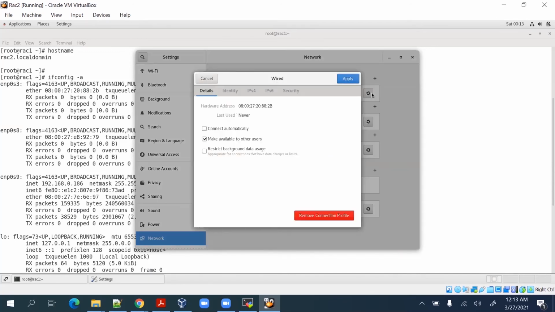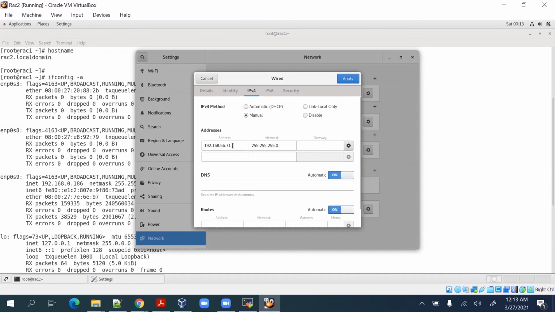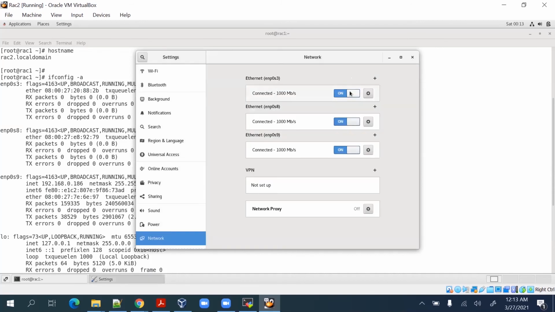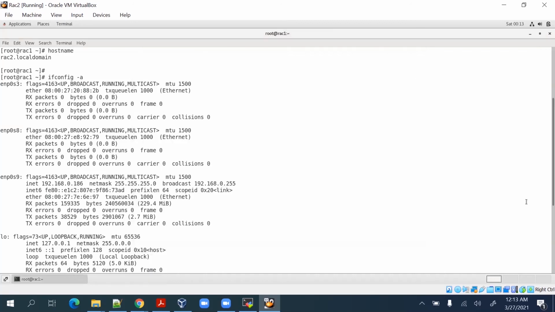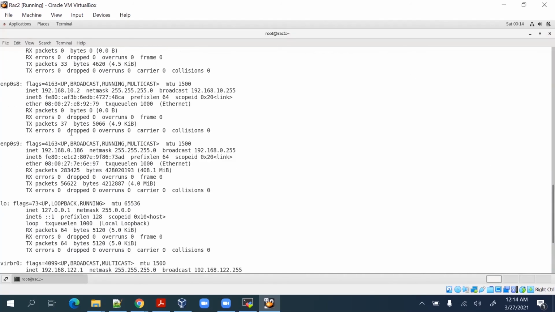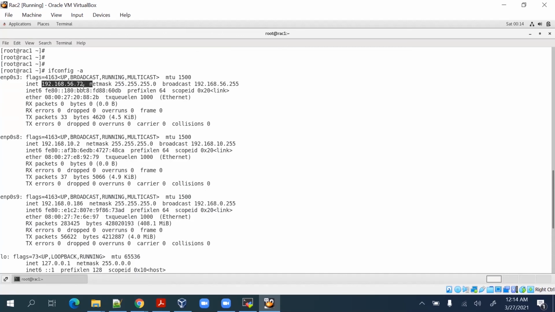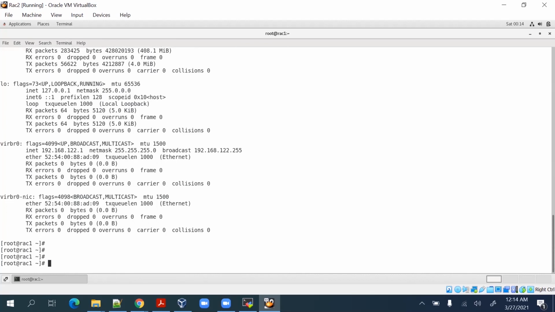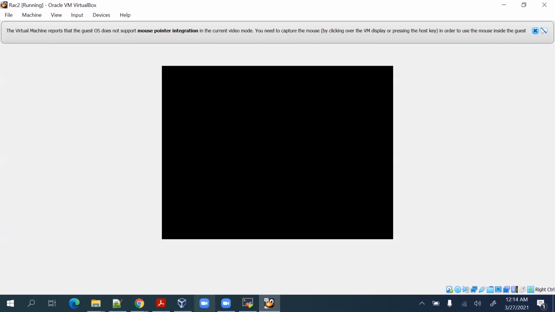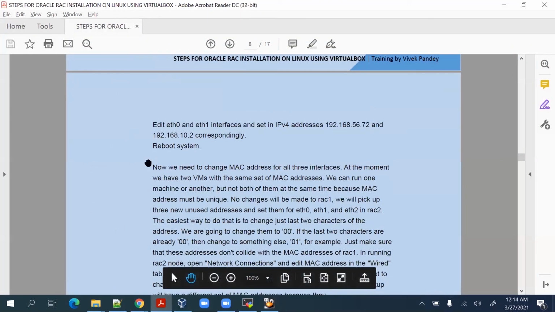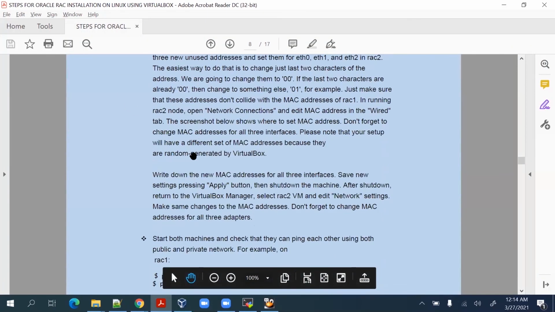Similarly, we have to modify this one also. Here we have to give the IP address 72. Click on apply. Just click on start. So these two IPs are reflecting now. What we'll do is restart this machine once again. So these changes are done.